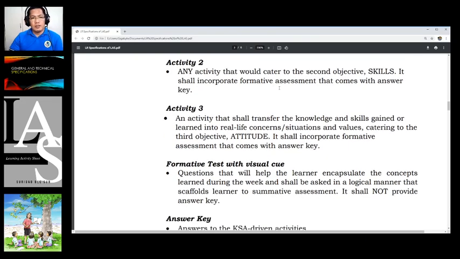And then activity 3, an activity that shall transfer the knowledge and skills gained or learned into real-life concerns or situations and values, catering to the third objective, which is attitude or the affective domain. It shall incorporate formative assessment that comes with answer key.